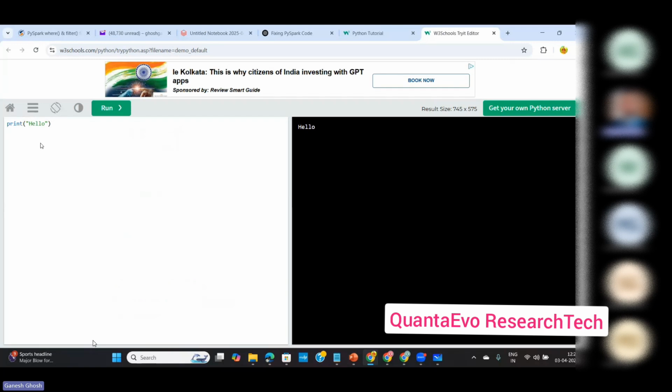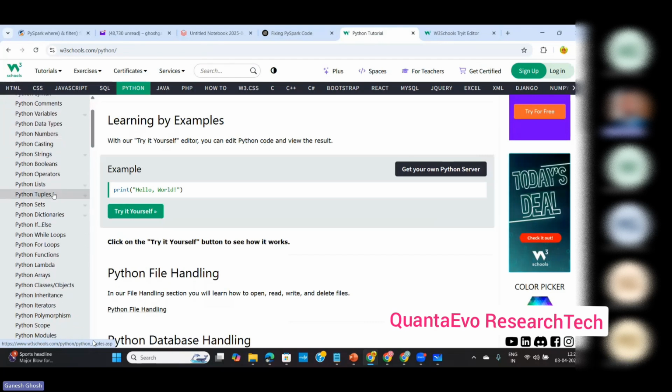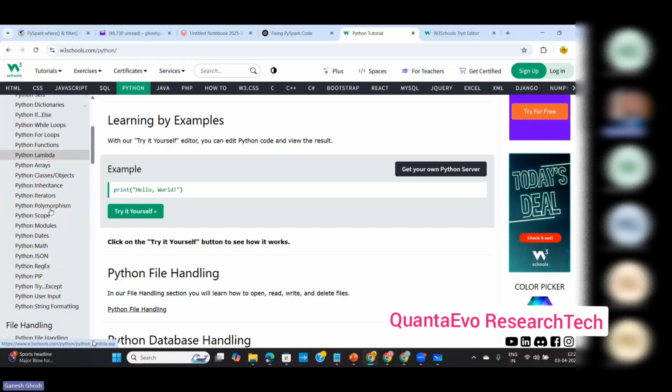So it will give us the basic idea of how Python works: what is a string, what is a number, what is a data type, what is a loop, what is a list, tuple, dictionary. Those are the things we need to know. For loop, while loop, how they work. Date functions, math, how they work. We need to know these things.